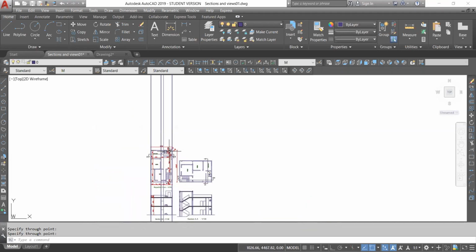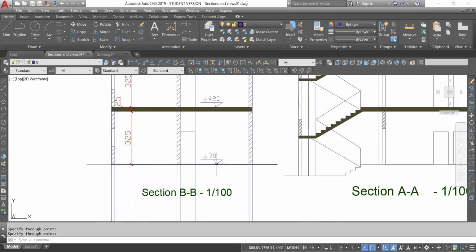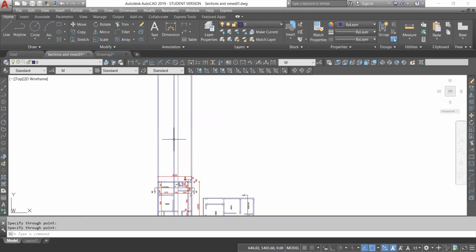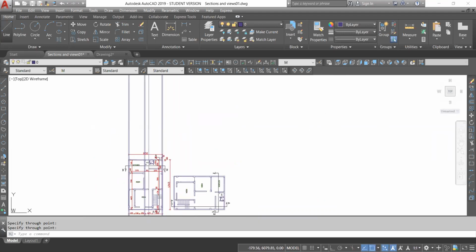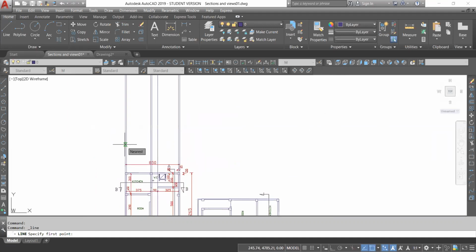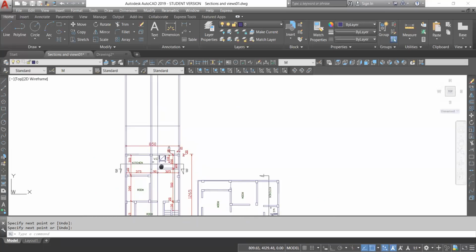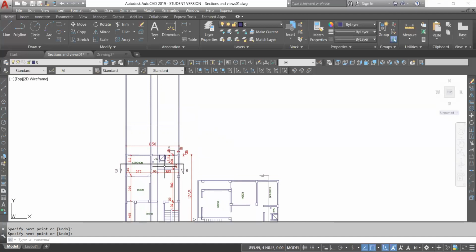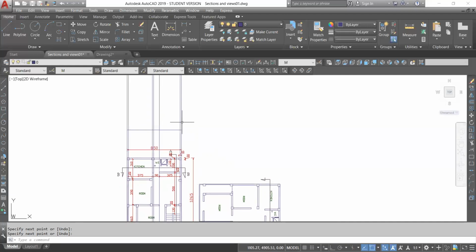You can see here, I start from ground floor, which has 70 centimeters up the ground, which are representing these 4 steps here. So to start, you can draw a line from this point to this point. This is first line you draw, the first floor, the ground of first floor. Then you can draw a rectangle here.